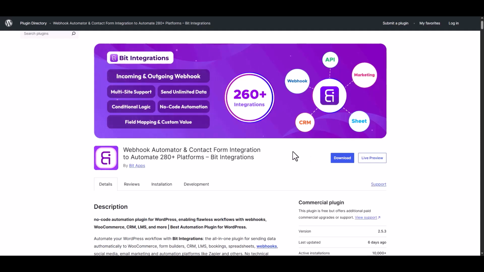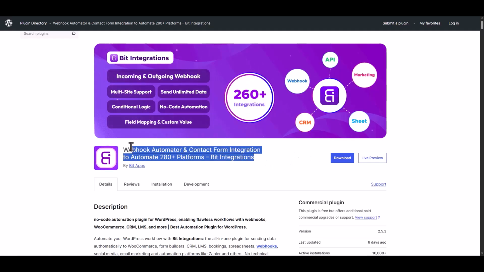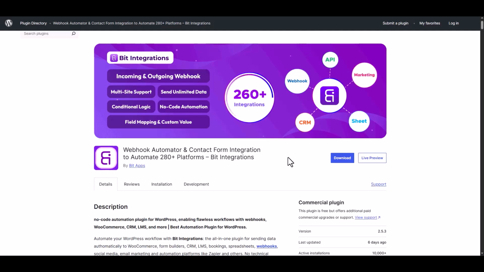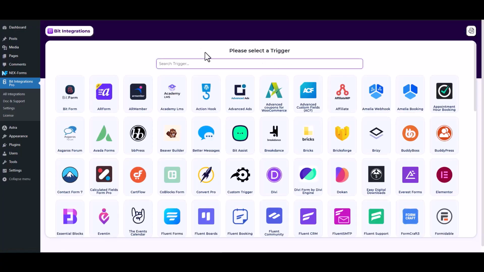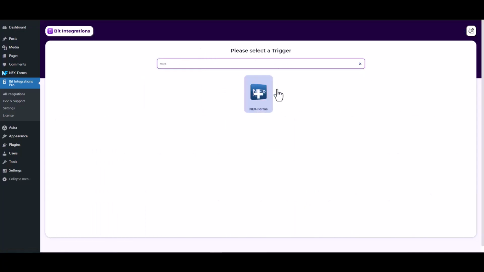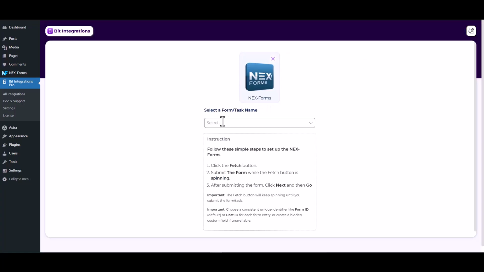I am utilizing the Bid Integrations plugin to establish a connection between these two platforms. Let's go to Bid Integration Dashboard. Create integration. Search and select NEX Forms as a trigger. Choose a form.